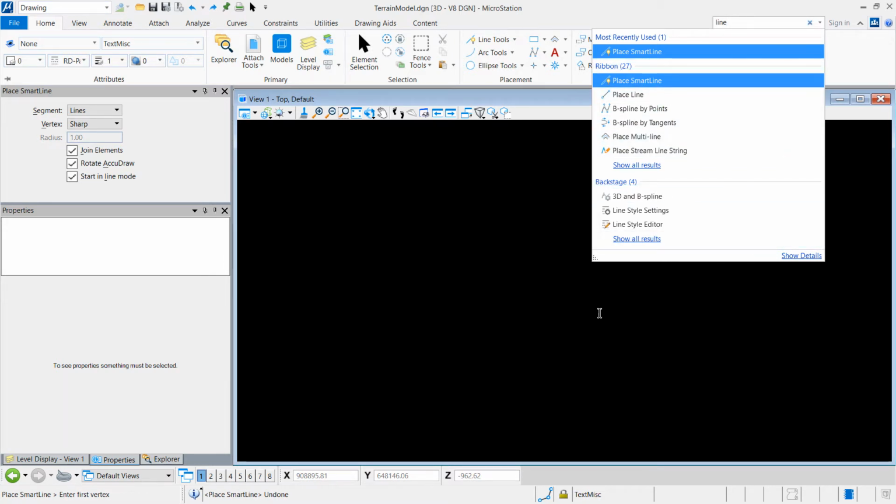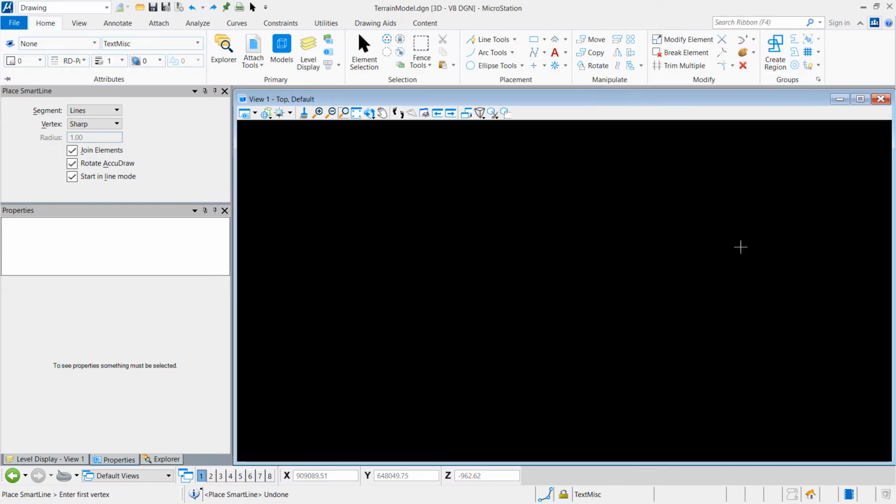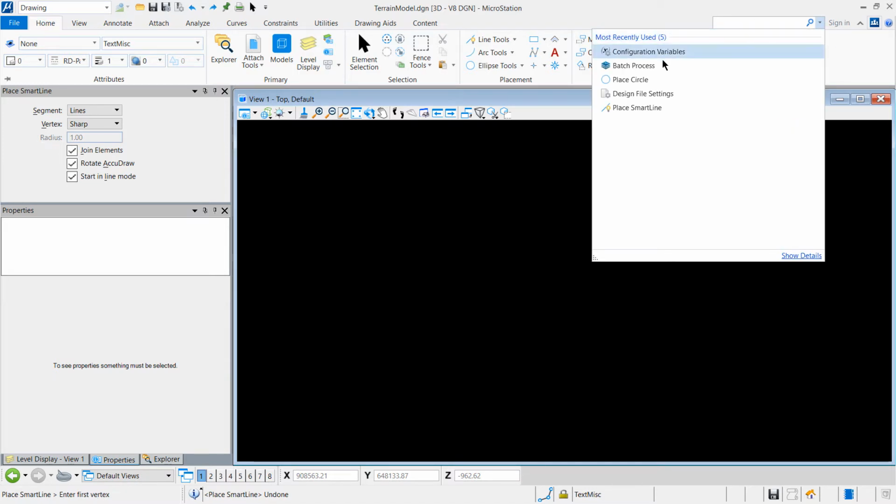If I want to actually just pick up, let's say, place smart line, I can simply click on it, and that will actually start the command for me, and I can start to draw my lines. I'm actually using a strange line style right now, so apologies for that. So there's the search engine. Now, it actually also searches in the backstage. So if I come back here, you'll see it also remembers my most recently used ones. So it searches the backstage.